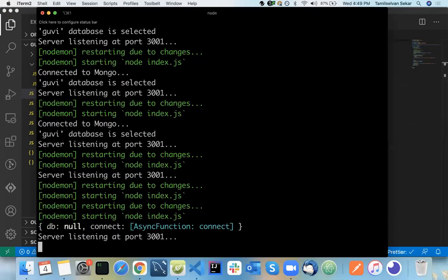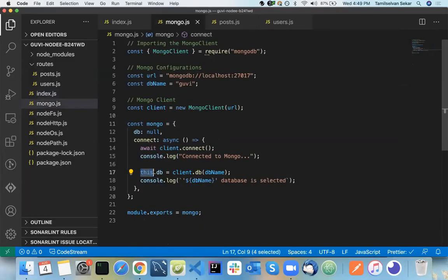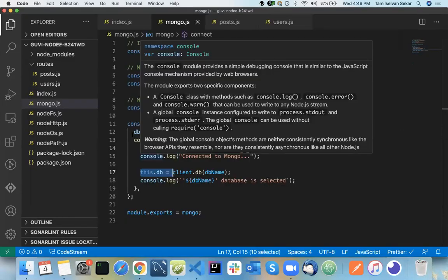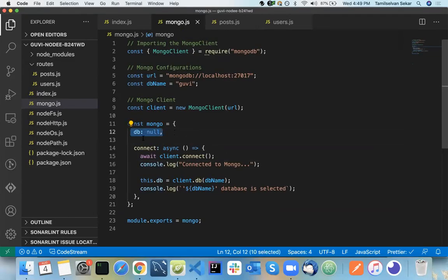Whenever you call your connect object, you should initialize this.db. Before that, if anyone calls this.db, it will throw an error like you are calling DB of undefined. To overcome that, you can have an object called DB equal to null. Initially it is DB equal to null. When you connect to that particular object, it will have the connections.